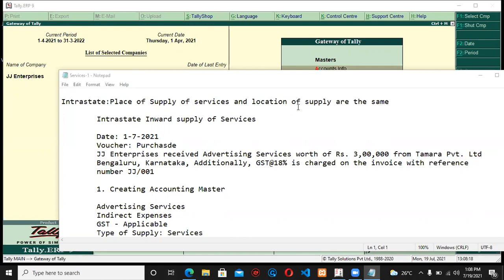In case of intrastate inward supply of service, what we have to do here is we are mainly focusing on purchase related transactions. That is, we are purchasing the services, and those services are rendered, which we're going to document in your Tally ERP9. Okay.